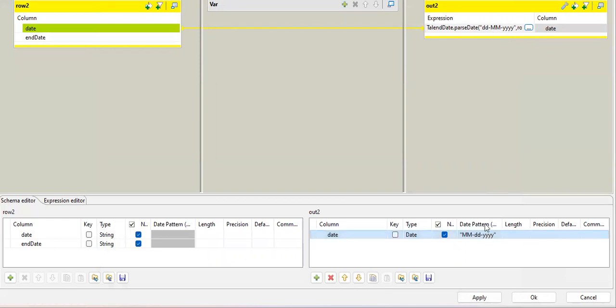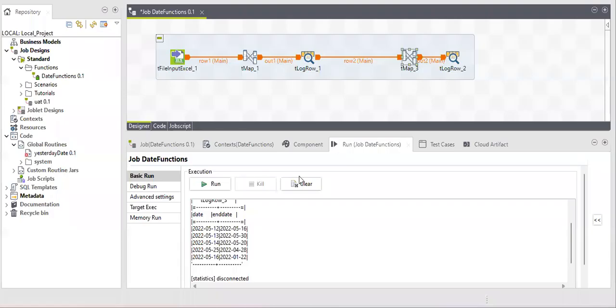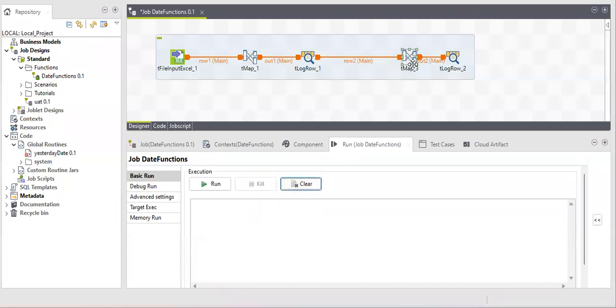And in which pattern you want to print, you can select directly here by selecting it as a date type field, and you can select the pattern here. Your desired pattern will be selected here, and in the same pattern you will be getting output. So let's just check the result. Okay, so my output result will be printed in tLogRow2.